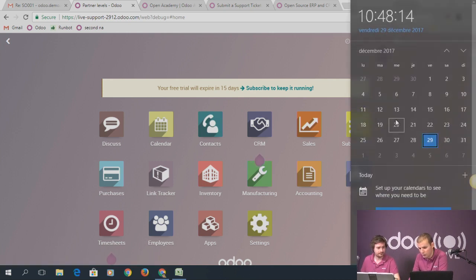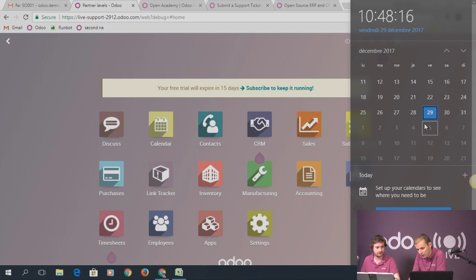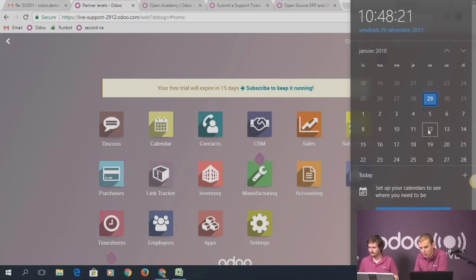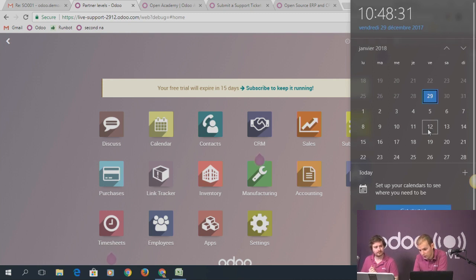Just while we are talking about the next sessions, next week there won't be a live session. The week after, on the 12th of January, we'll have two functional sessions, one in the morning and one in the afternoon. And on the 19th, there is a technical session in the morning, I think. So keep in mind all your technical questions and come back on the 19th. One of our technical colleagues will be very happy to answer all of them. Okay?